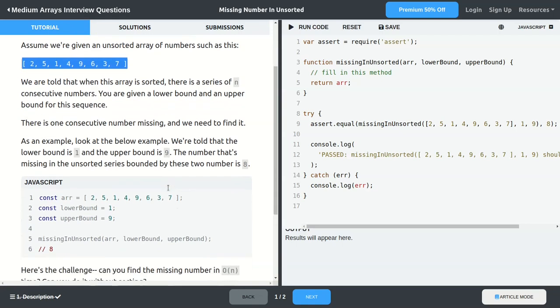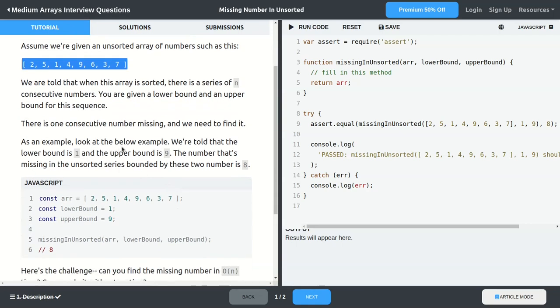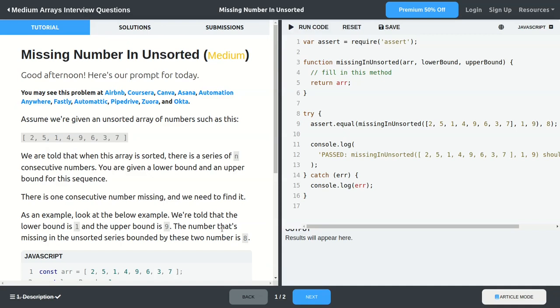As an example, look at the below example. We're told that the lower bound is 1 and the upper bound is 9. I want you to pay attention to this. The number that's missing in the unsorted series bounded by these two numbers is 8.